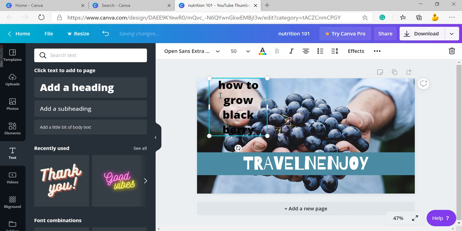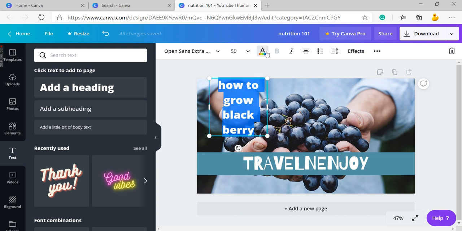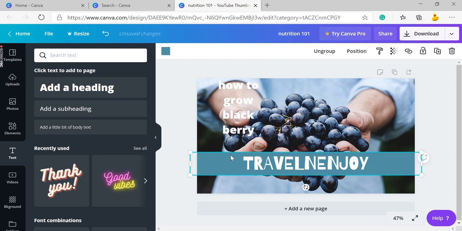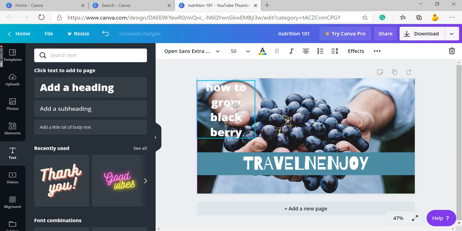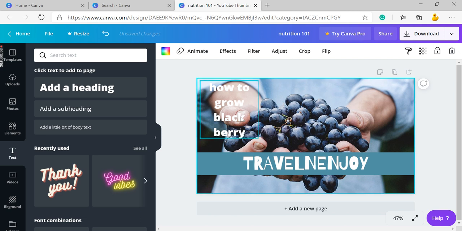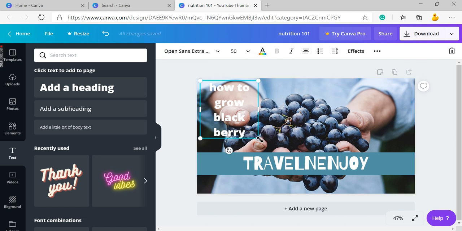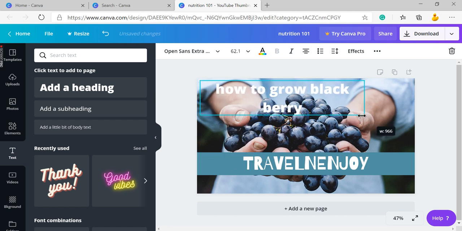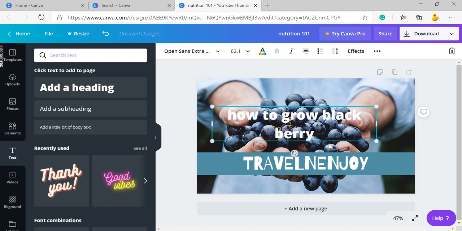Oh, it's black in color, it won't be visible. So let's see, I will just give another color. I'll make it white, so it is now visible in white. Okay, because the picture is a little dark in color. So how to grow, then if I want I can make it a little big. Okay, you can adjust it accordingly.